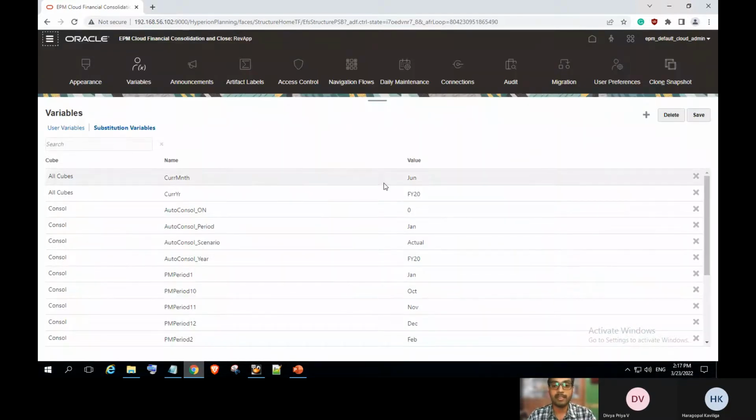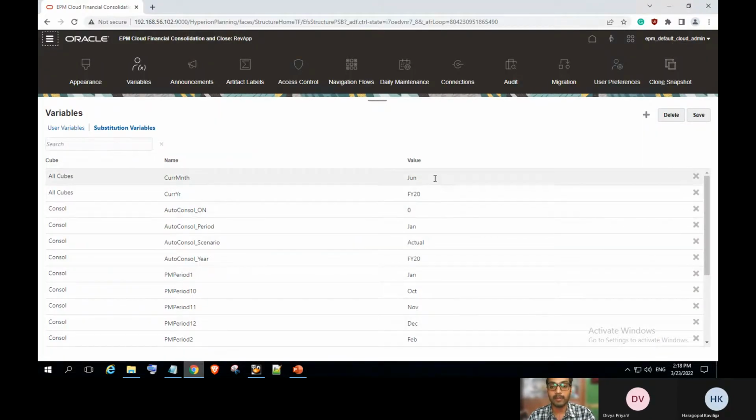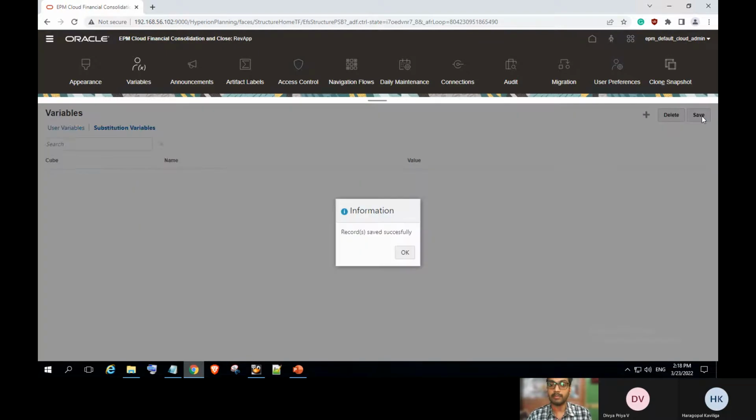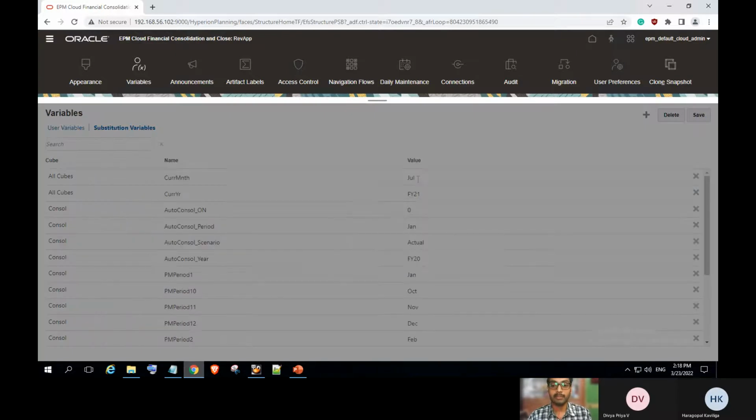Once we change the substitution variable year and period here, it will reflect on every artifact that is using the substitution variable. We have to change from June to July. I'm changing the period, and on saving, the record has been successfully changed. I'm changing the year also, from FY20 to FY21. Click on save. The record has been successfully saved.